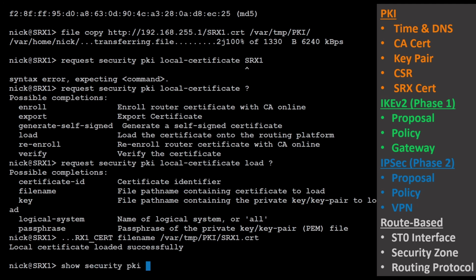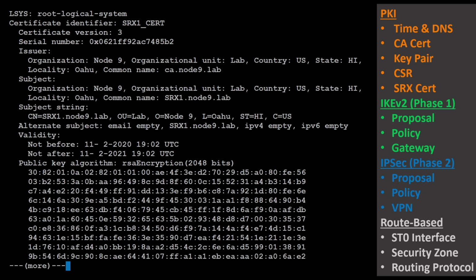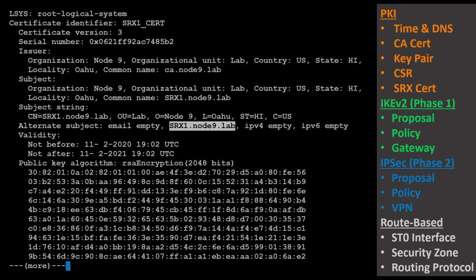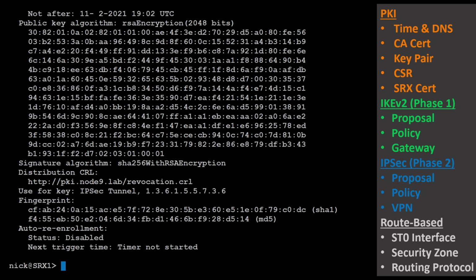We'll quickly look at it. There's no surprises here. It's signed by the CA, the issuer is the CA, the subject is SRX1. Here you can see our subject string that we made, and here's our SAN that we populated with the SRX1 FQDN. You can see it's good for 1 year, and yep, everything is as expected. Use for this key is IPSec tunnel. So everything is going good here.